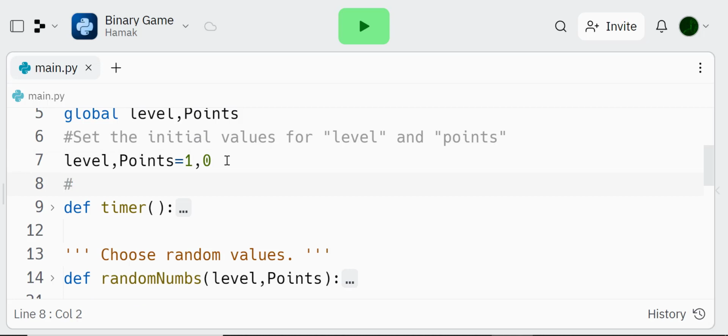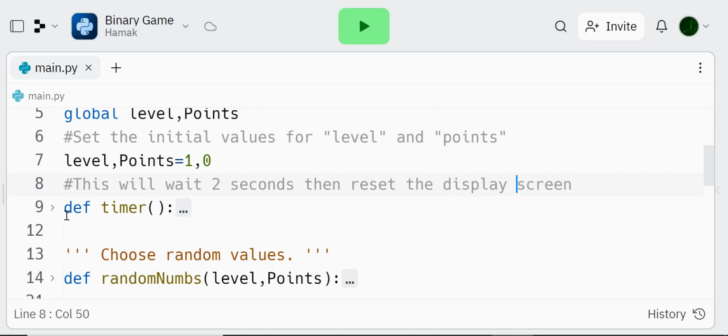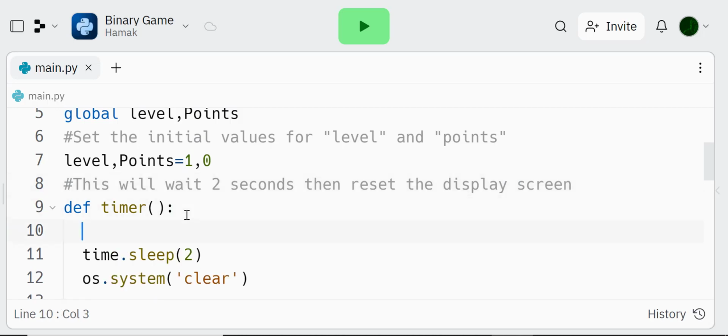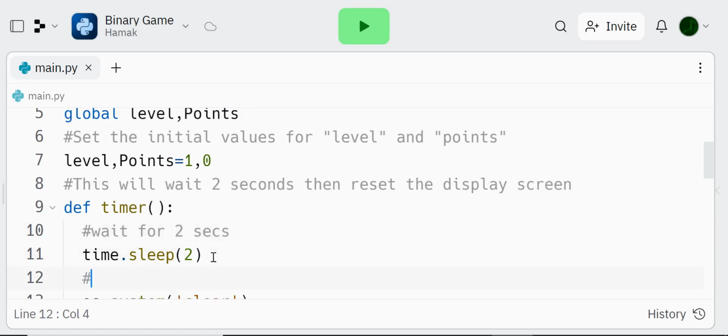So then the timer. Now this will wait 2 seconds, then erase or reset the screen, the display screen. That's what the timer does. Going inside it, as you can see, this part tells the program to wait for 2 seconds, and then reset.